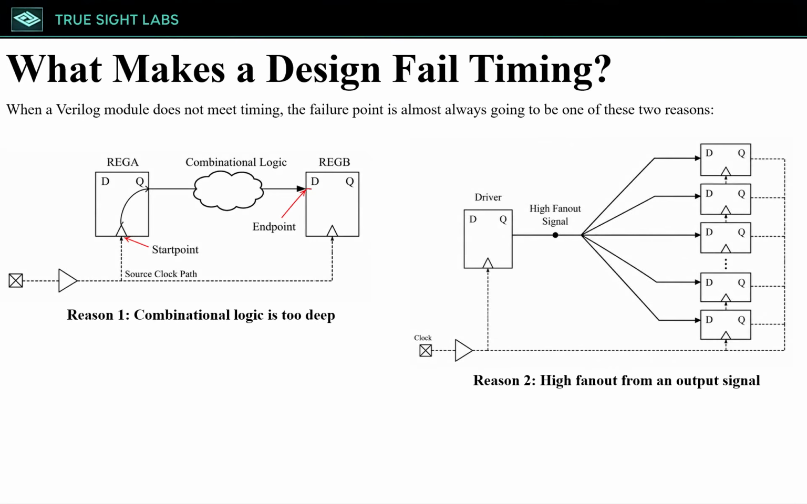So what makes a design fail timing? When a Verilog module does not meet timing, the failure point is almost always going to be one of these two reasons. The first is when combinational logic is too deep. A combinational logic block is considered too deep when its delay is too large to complete within one clock cycle. The second is when a signal has high fanout. High fanout is when the signal is being used to drive too many inputs.